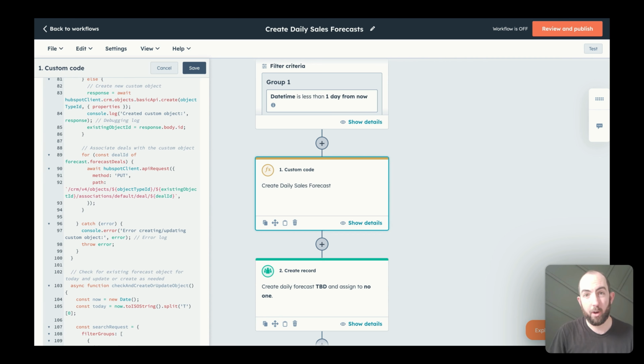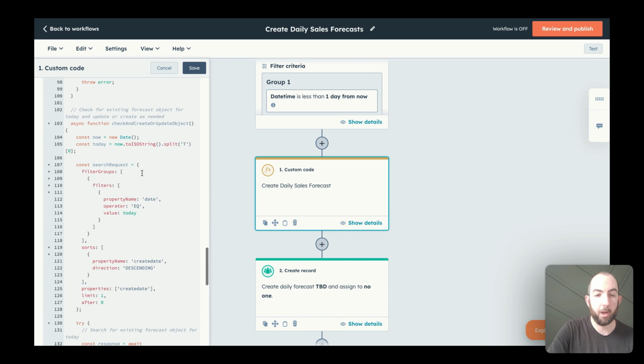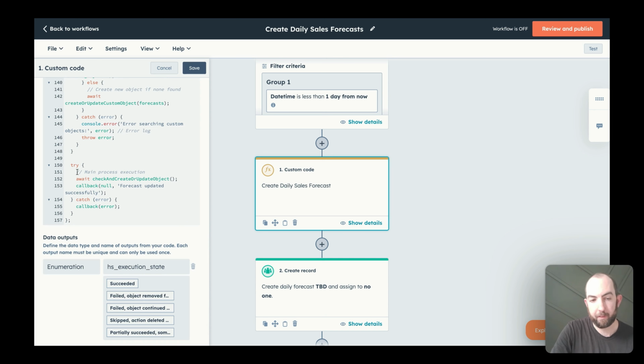I'll show you why that's so critical in just a second in our report, but we can do that here in the custom code. And you can see down here at the bottom is where things are actually getting executed. We're still kicking off the process of running this workflow.